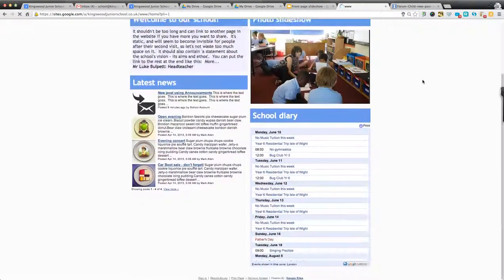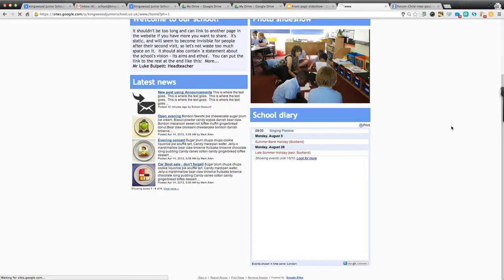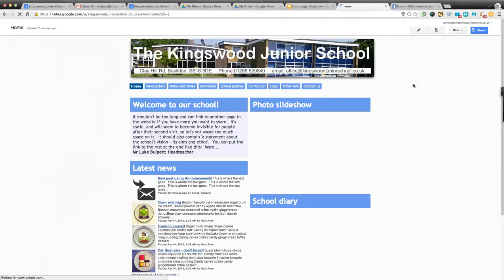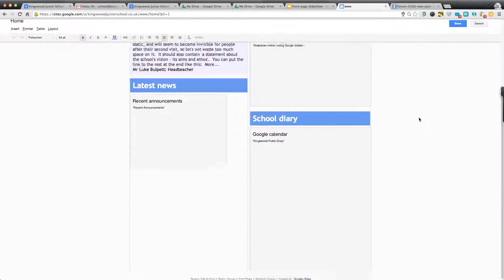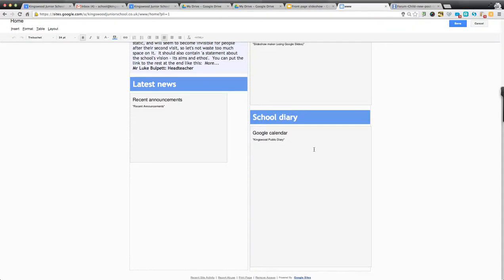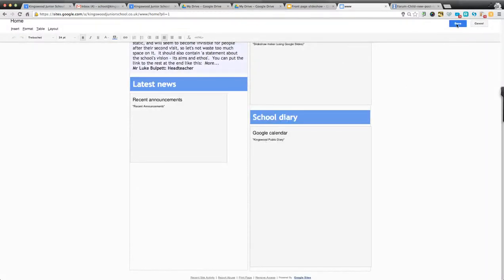How does that happen? Well, I just want to make sure I'm signed in. Okay, so let me show you what happens under the bonnet here. If I come down to the school diary, so I've gone into edit mode as ever, into the school diary, clicked on the calendar object and its properties, and you can see that we're displaying two calendars here, one called UK Holidays and one called Kingswood Public Diary. And so that's why anything you put in the Kingswood Public Diary automatically comes through to this part of the front page.